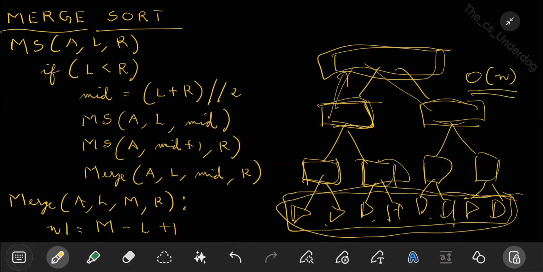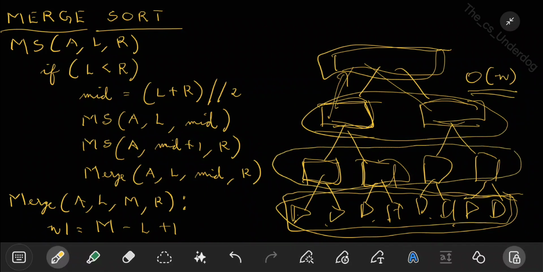So is this clear? At each level you have order of n work, because there are a total of n elements at each level, and you are doing order of one work to shift elements from here to here. You are just doing one comparison and one shift in order to shift one element from one level to the next level. So order of n time is taken at each level.